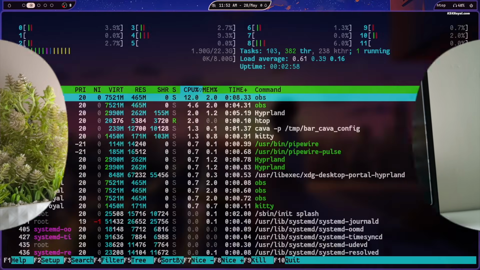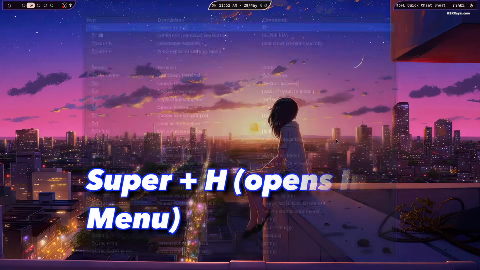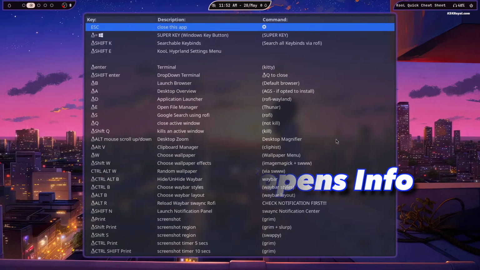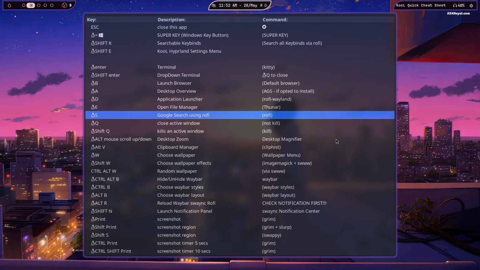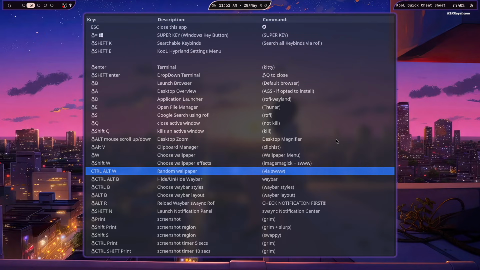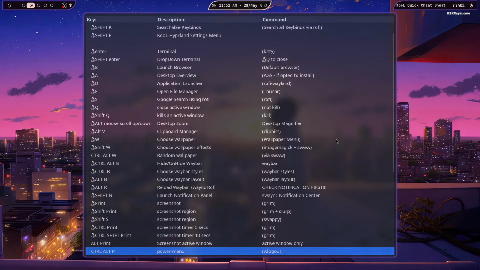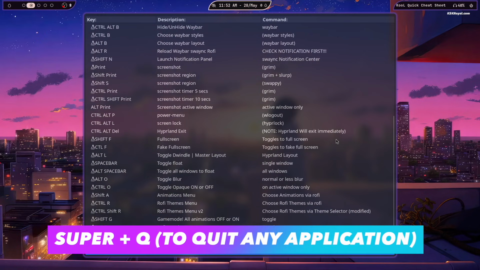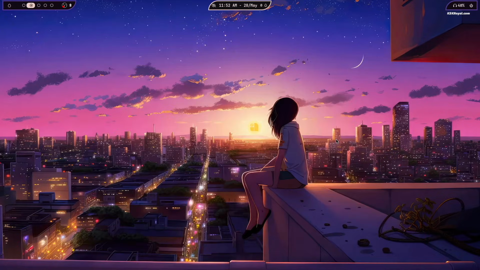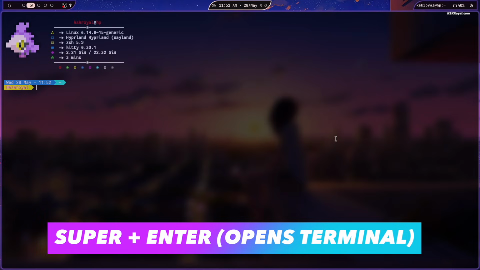After setting up Hyprland, the first step is to press the Windows key and H. This action will display a list of key bindings related to specific applications, shortcuts to open wallpapers, and other configurations. I recommend reading this list and memorizing some shortcuts. For instance, to close any app windows, press Super plus Q. Now pressing Super plus Enter launches the Kitty terminal.